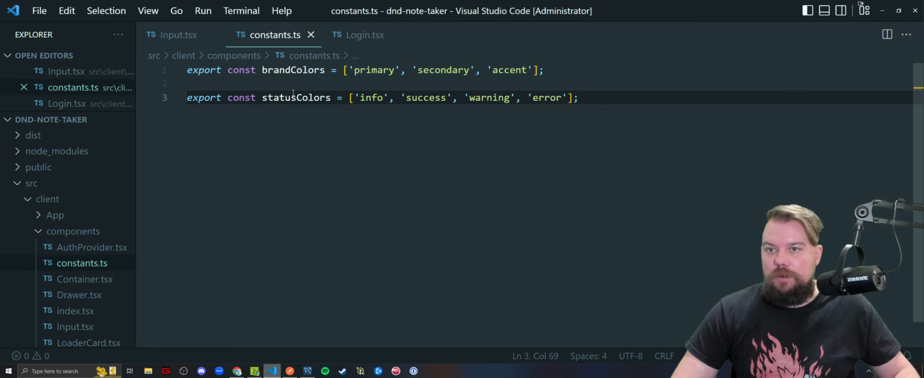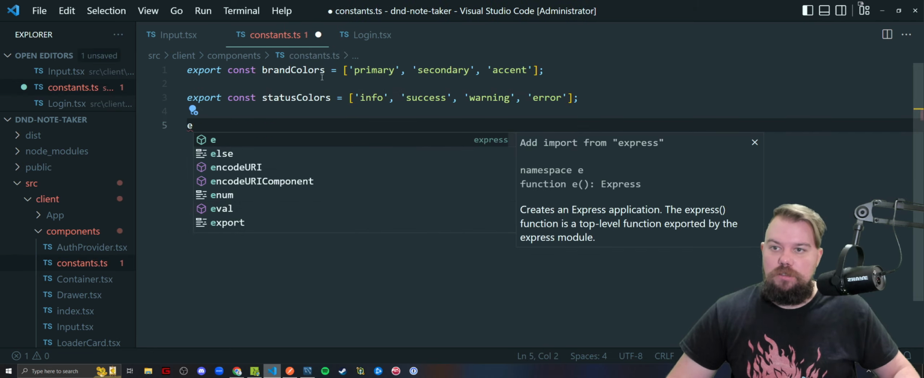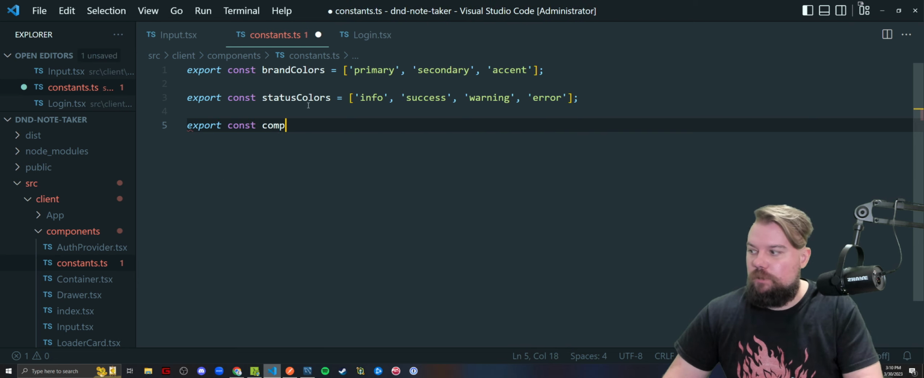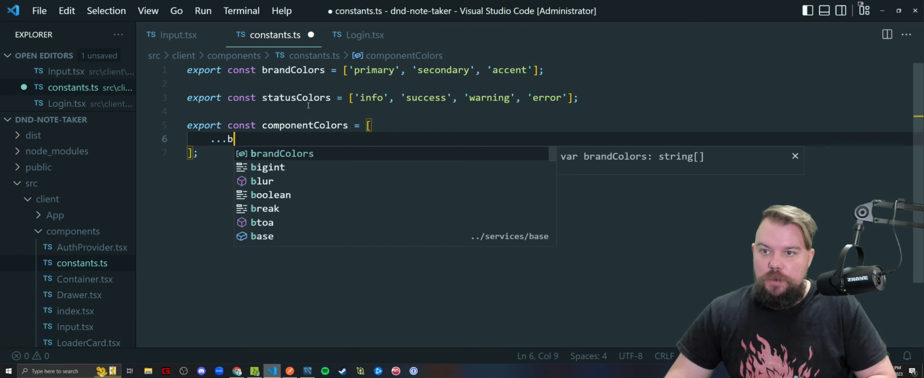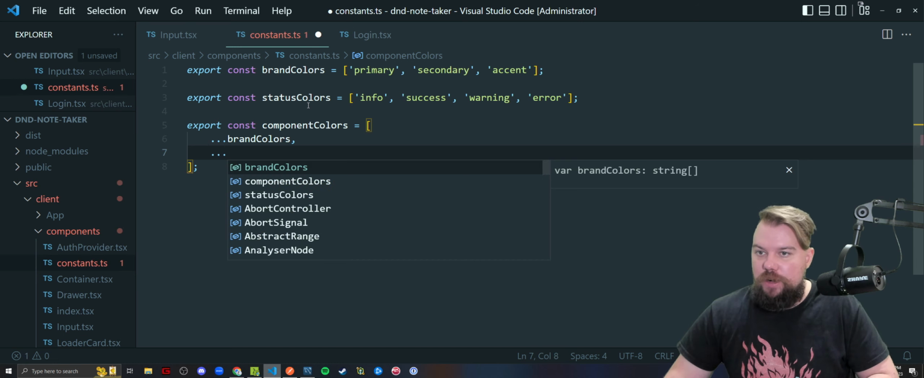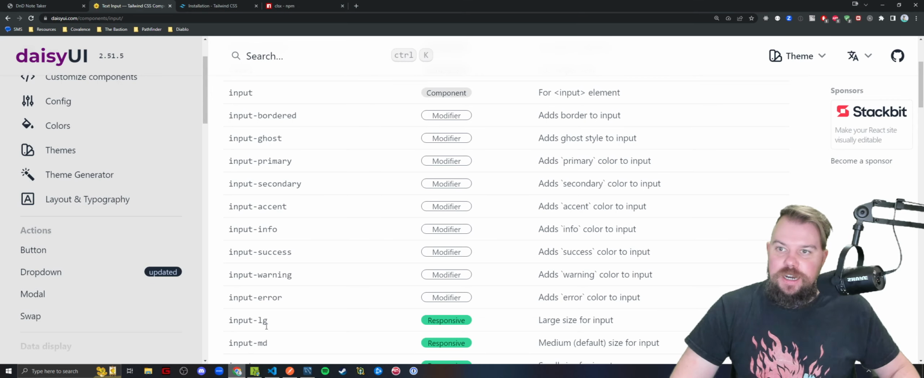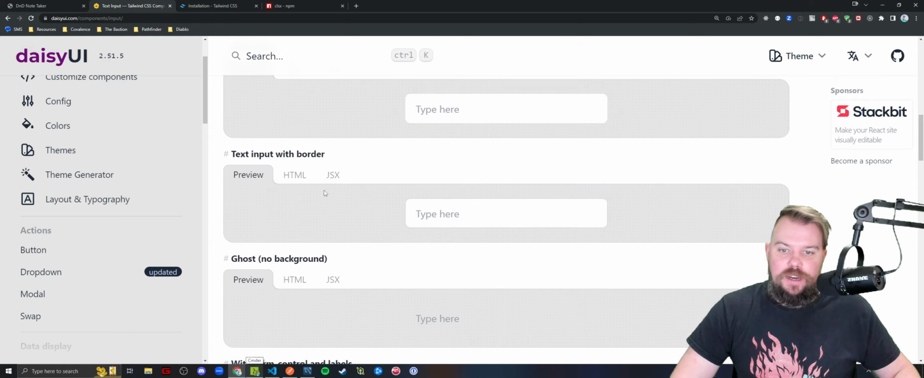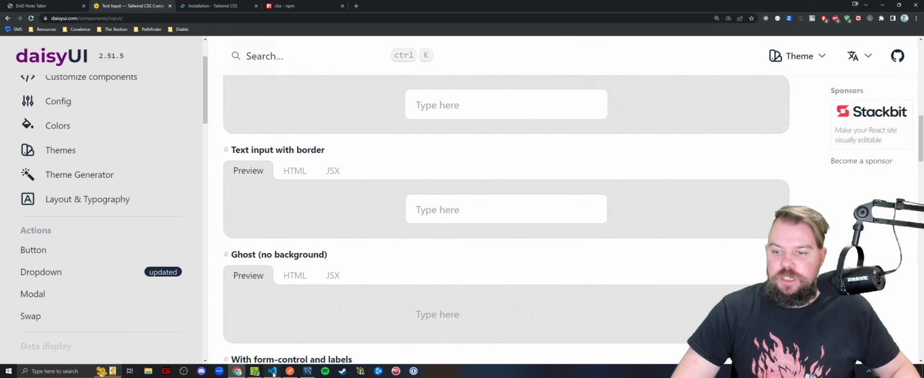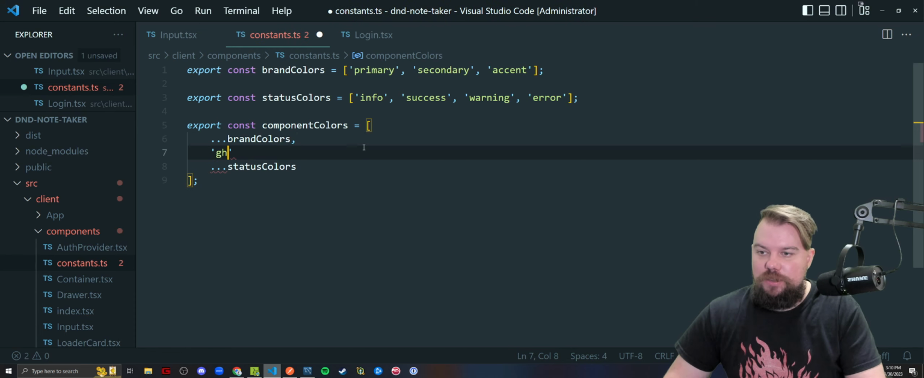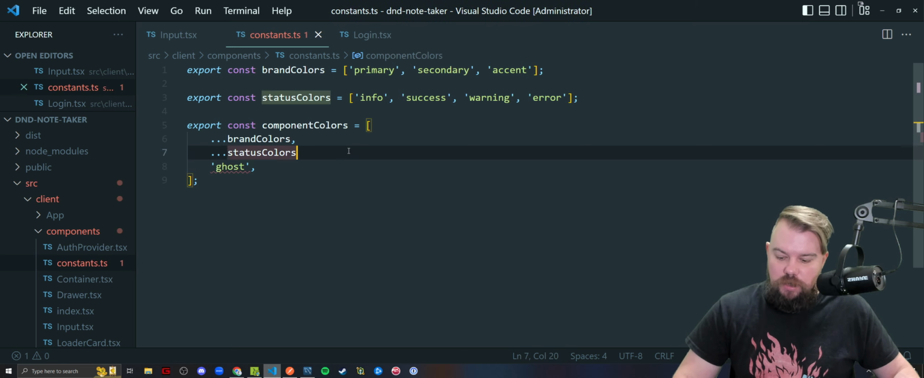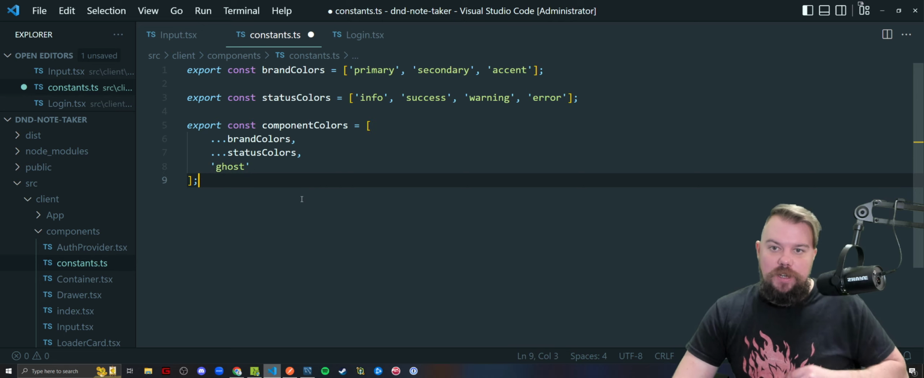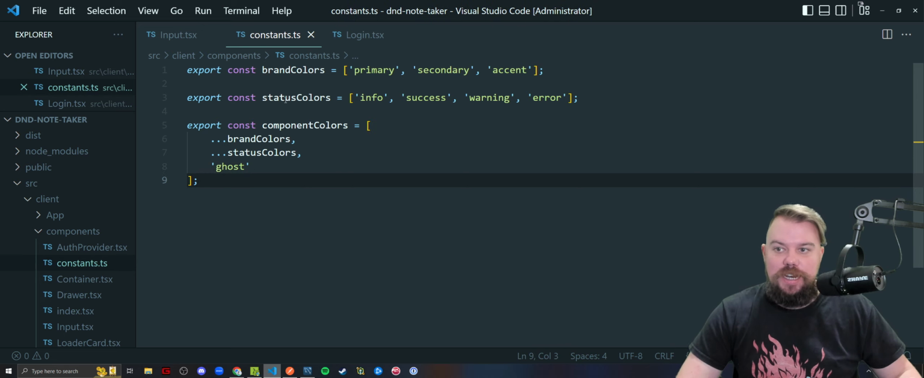And we have these combined to build out our component colors, where we can say export const component colors equals. Now, what we're going to say is it's going to be a spread out array of our brand colors, a spread out array of our status colors, and the additional one that's provided in Daisy UI is called ghost, if you want a hidden input like that, no background input, a ghost input. That's the one that doesn't really fit in the rest here, so I can just go ahead and add a ghost value in there as well. We can do it in that order so it looks nicer. Cool. There you go. So now we have an array of our brand colors, our status colors, and our component colors that we can then utilize across our types if we need to.